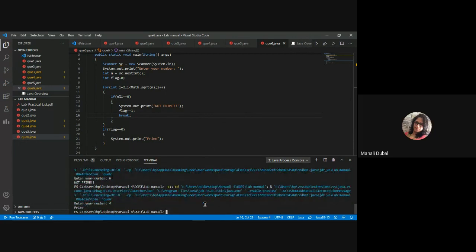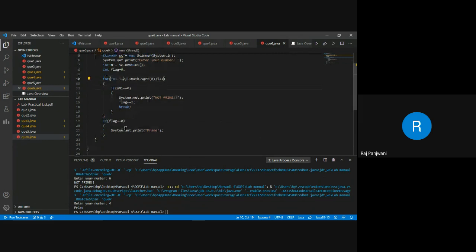It should be less than or equals to. See, square root of 4 is actually 2, right? So for 2 itself, it will not get in the loop, because 2 is not less than 2. The condition will be false initially itself. Ma'am, 2 modulo 2 equals 0. No, you are right. But in the for loop itself, the condition is false.